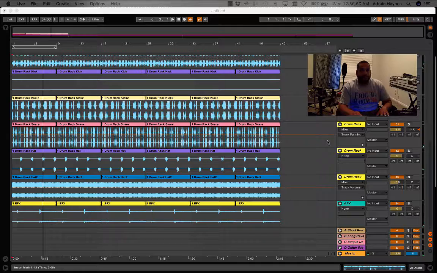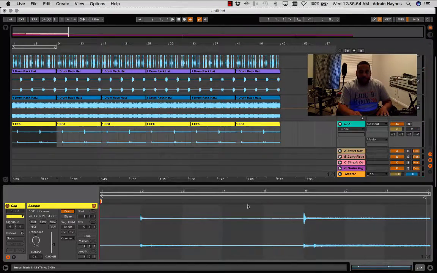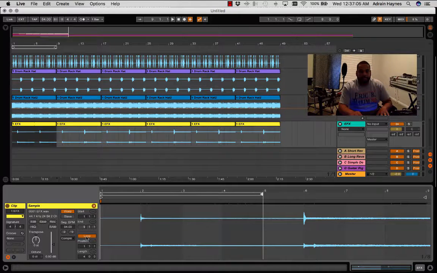Effects, right? I remember with that effects, I didn't like how long it went. So what I'm gonna do is I'm gonna do this. Yeah, that'll work. And I'm gonna loop. So now it comes in every 4 bars.